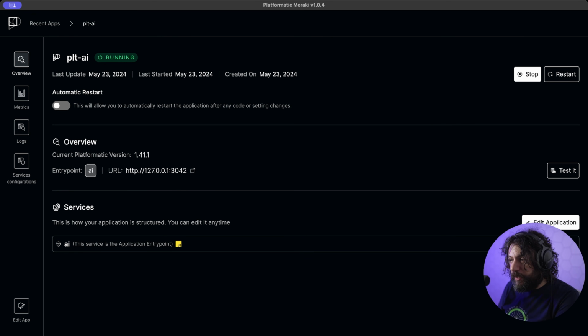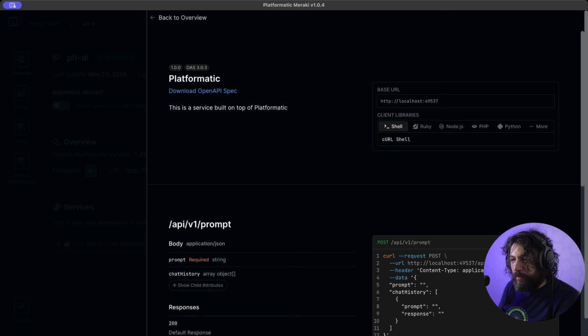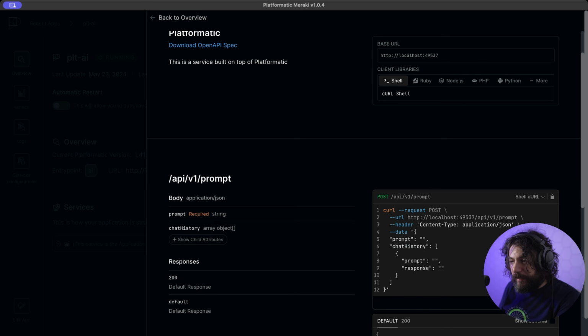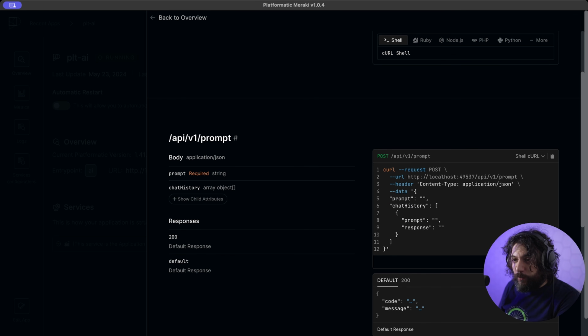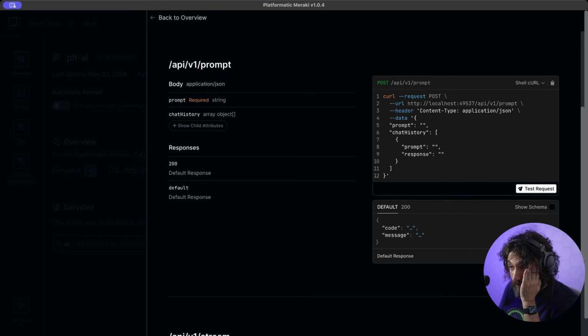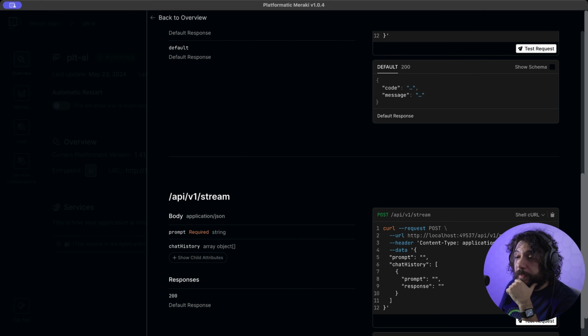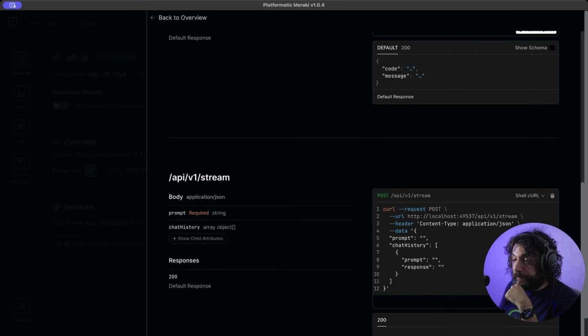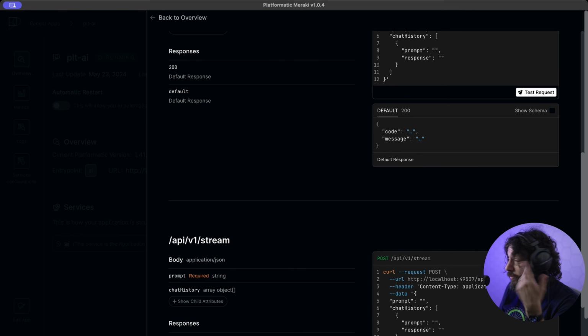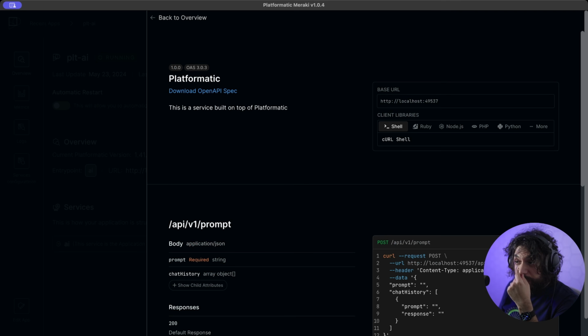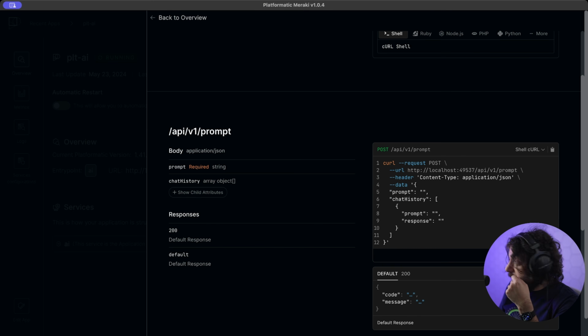So if we go back here, we can open up and see what are the API endpoints that we have available in our OpenAPI spec. And as you can see, we have a prompt API to ask stuff, and a stream API that returns a streaming response. The streaming response is what you have seen in the UI. The prompt API is what you see in here.